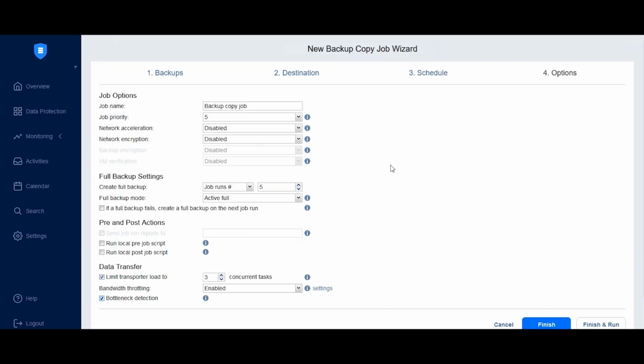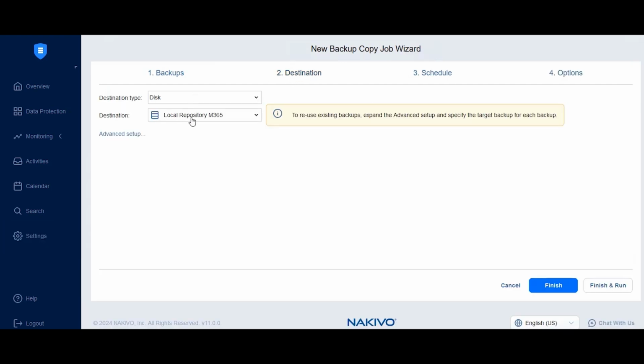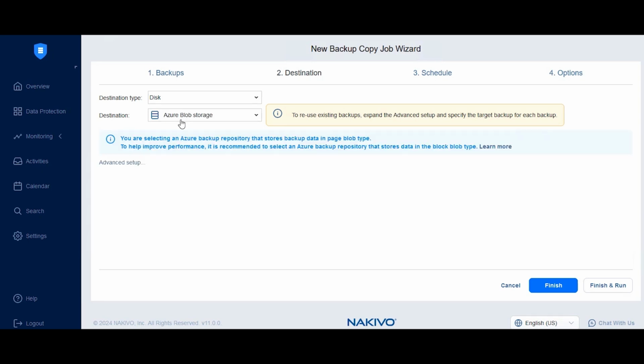To create the backup copy job to Azure Blob Storage, just complete the same steps. I already have the Azure Blob Storage configured and added to the NAKIVO Backup and Replication inventory, so I can go to the destination step and change the backup destination from the local repository to my Azure Blob Storage.